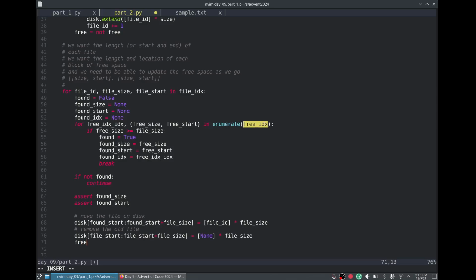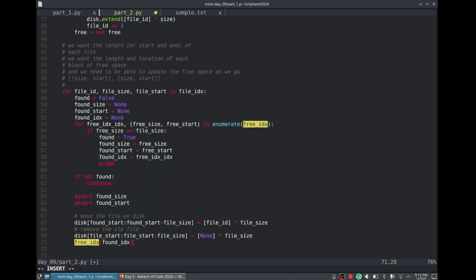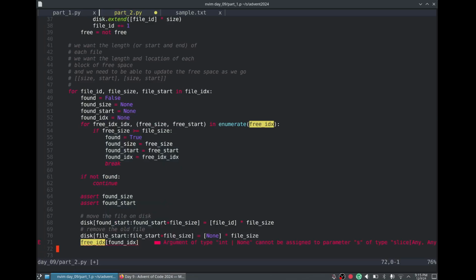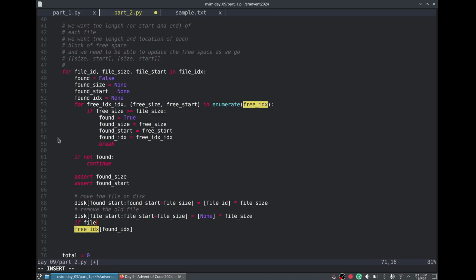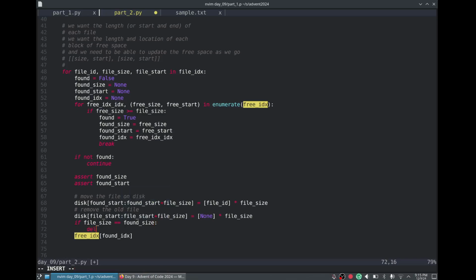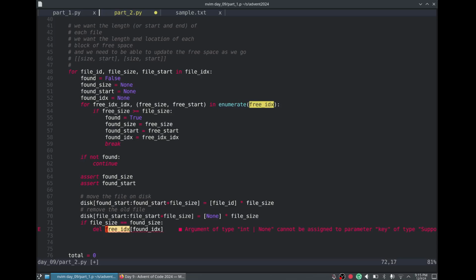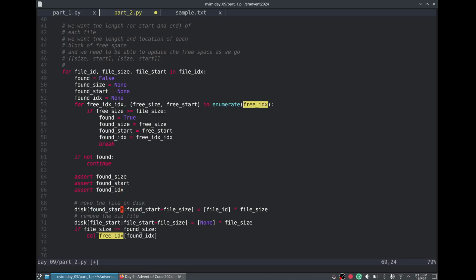Okay, the free index at found index. If file size is equal to found size, then just delete this item. Otherwise, we can update it.